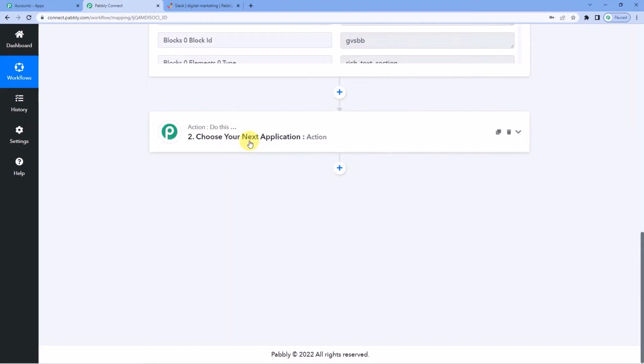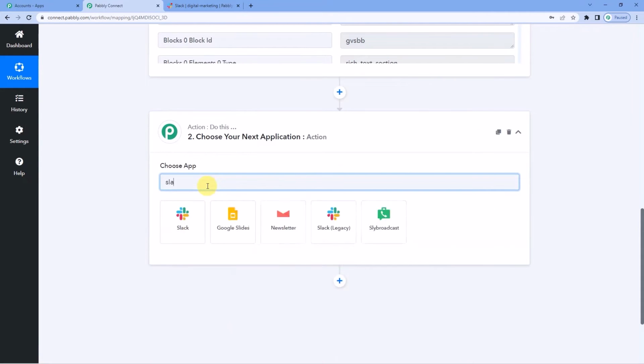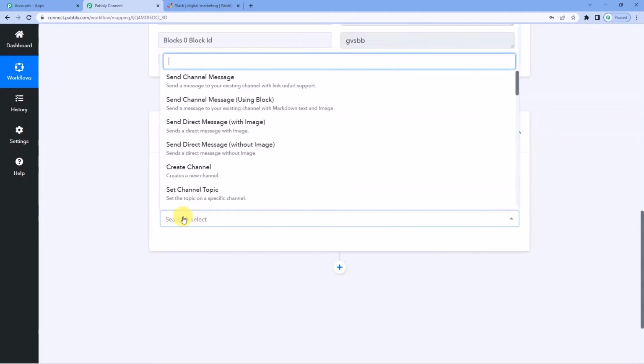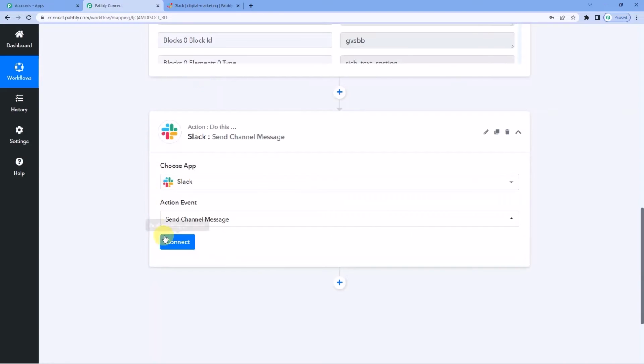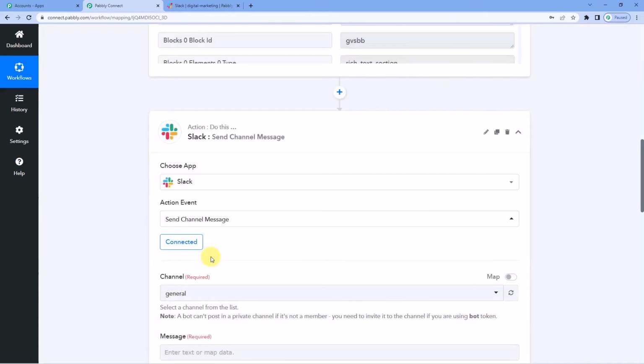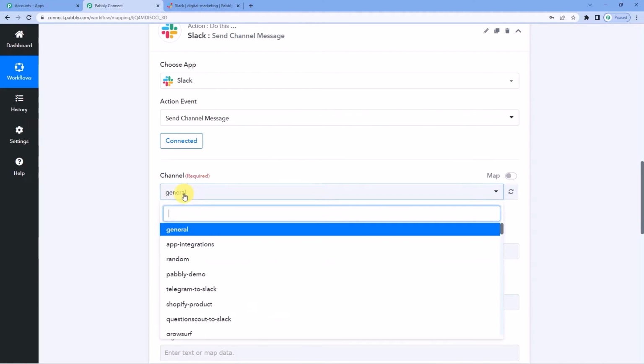Now on to our final step, that is the action step. We'd select Slack as the action application as well. For the action event, we will select Send Channel Message, Connect. Since we were already connected to Slack in the first step, we will now select Existing Connection. Okay, it's connected. Now again, it will ask you to select the channel here.